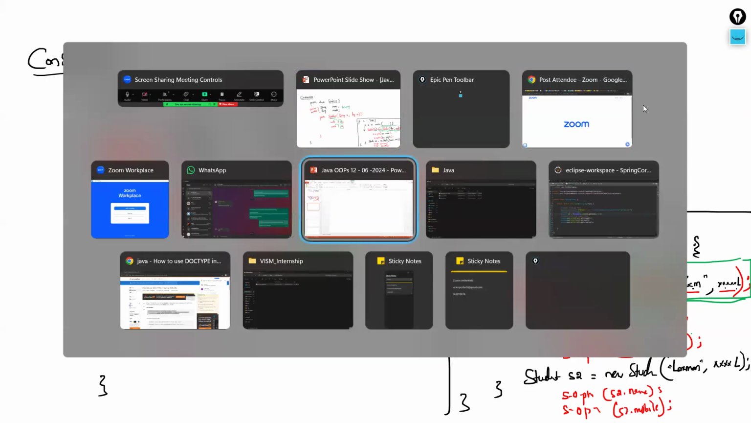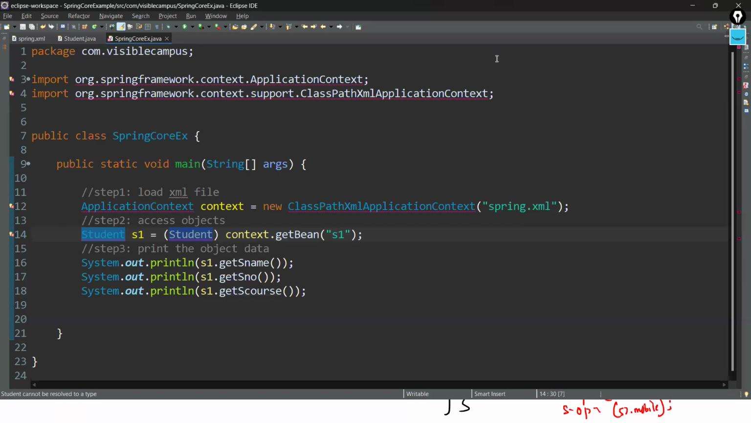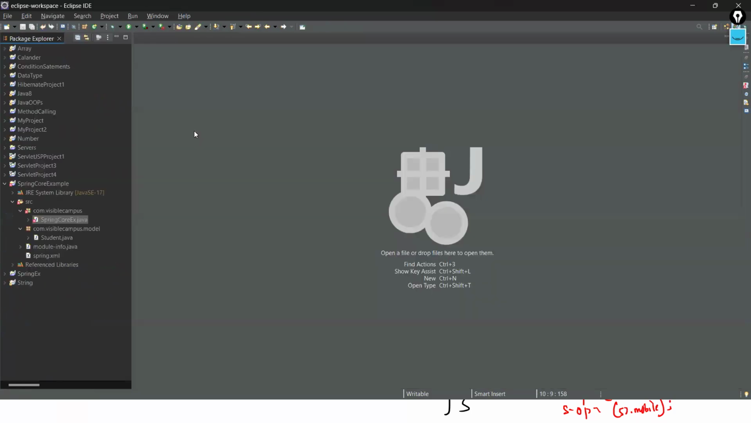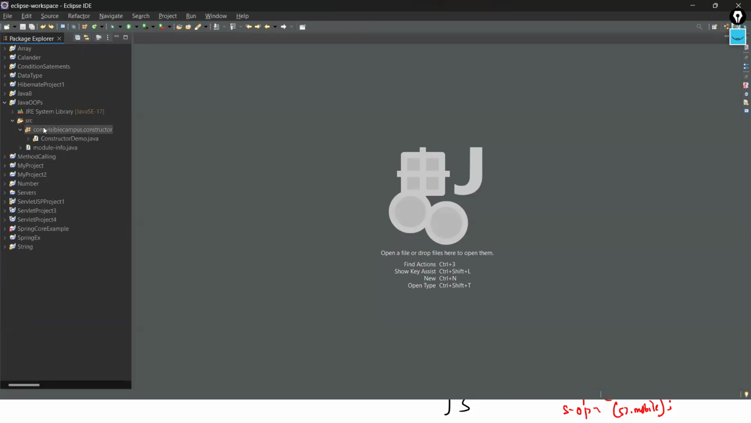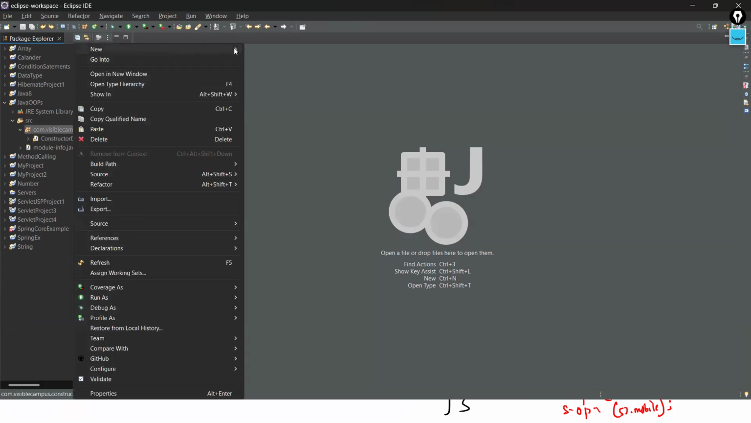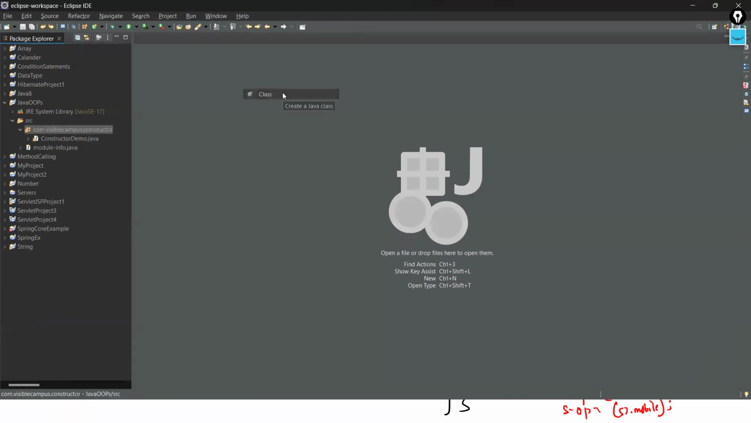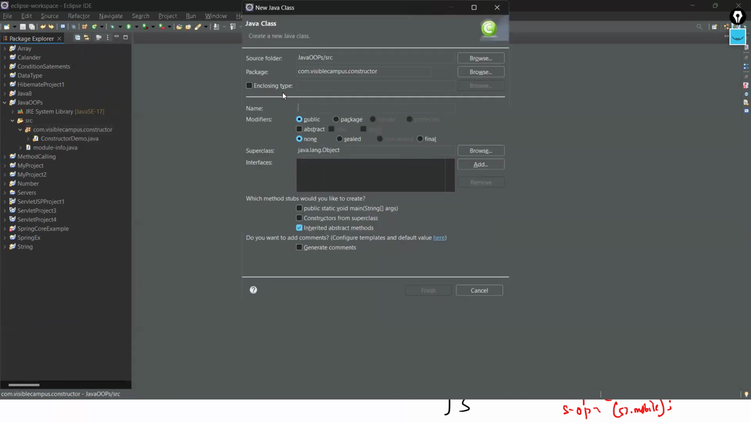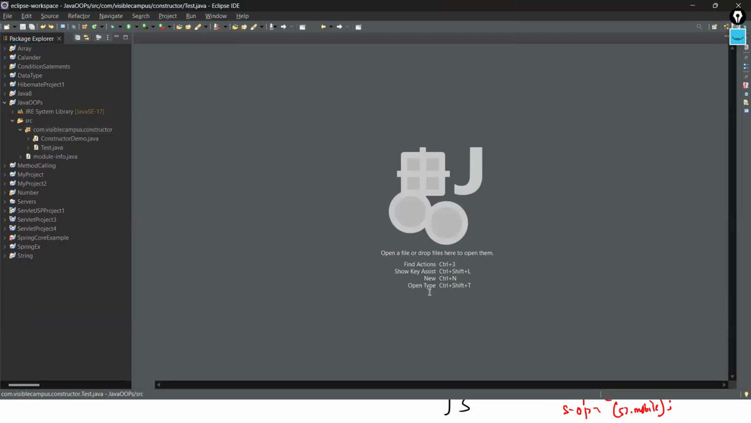So for this, I'm going back to Eclipse. If you remember, Java Oops is our project name. So I expand that project, and in our package, we have one class called ConstructorDemo. Then in the same package, I am creating one more new class. I'll take this class name as a test class. For execution, I'm using a main method.